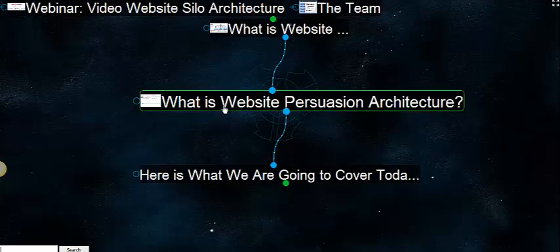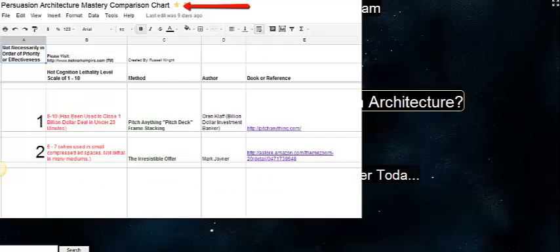WPA, okay, where we talk about engagement conversion optimization. Website persuasion architecture is really about using all the techniques, methods, and systems that you've read by great copywriters, design and layout experts to have higher conversion, where people actually take action on your website.